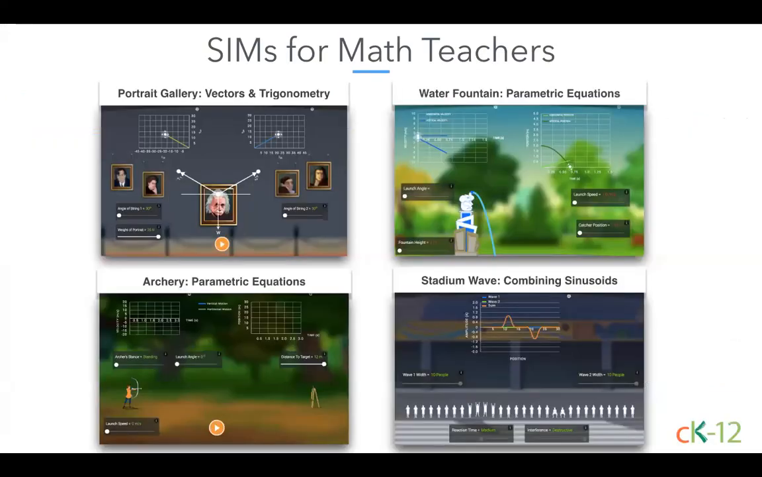All right, so just to be sure to convince you, I'd like to highlight some other sims that can be used to teach important math concepts. So here we have the portrait gallery sim that can be used to teach vector addition and other important concepts related to trigonometry. Both the water fountain and archery sims have to do with projectile motion and involve parametric equations. And then the stadium wave sim can be used for a more complicated sinusoid problem. Like I said earlier, although these sims are just labeled physics or chemistry, there are many that can be used to highlight real-world applications connected to a variety of STEM concepts. So check out that Browse page.